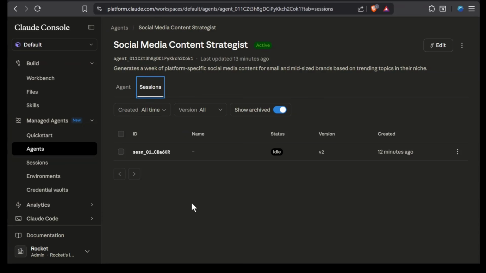Now that's how you build an autonomous agent without the heavy lifting of creating a cloud account, etc.